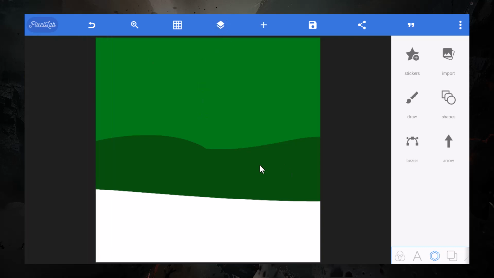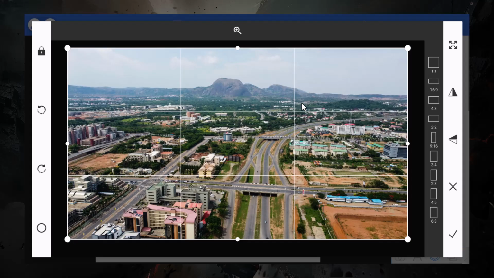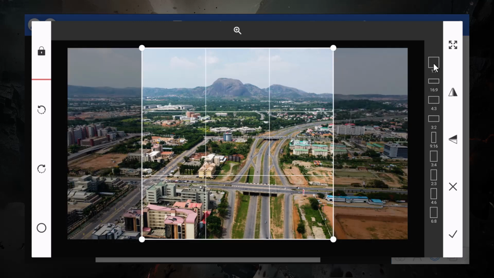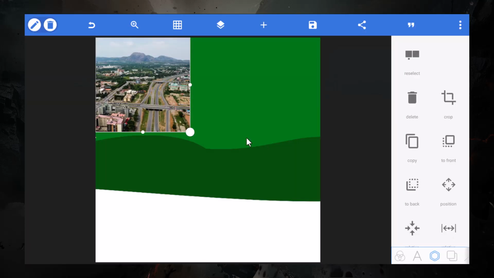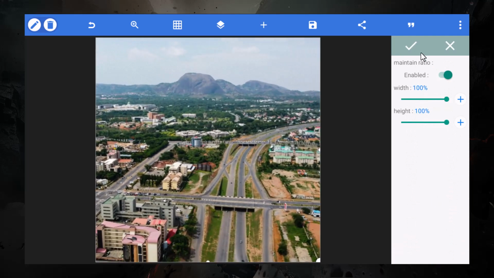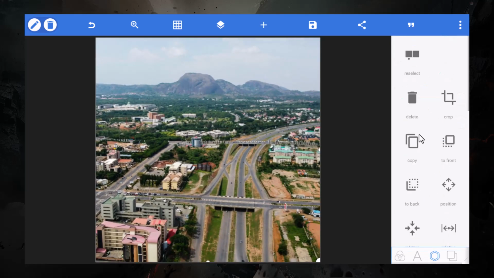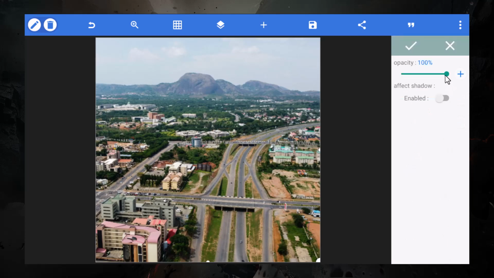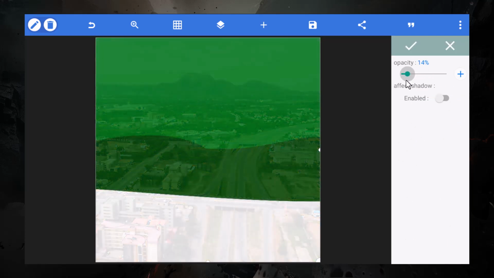So the next thing I want to do is to import my image background, just to blend an image here. So go to import and import the image like this. So you can click on this crop tool. You can choose any crop tool you want, but I'm choosing this because I'm working with a square layout. So click on this and click OK. Then you can change to 100. So I have something like this. So click OK. Then let's change the opacity to something like this.